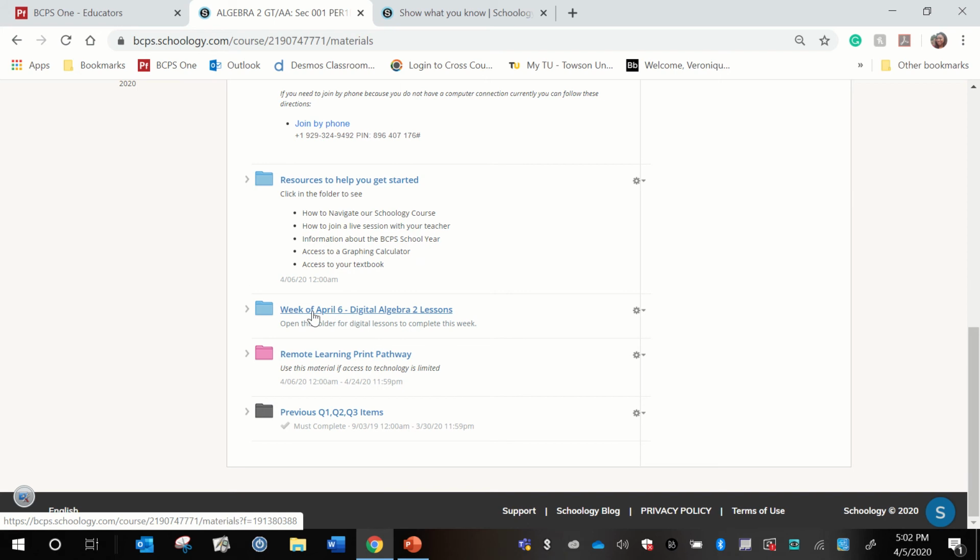The next thing that you will see is the actual week that we'll be working on. Our upcoming week is April 6th. And again, if you do not have any type of access to technology, you would use the pink folder, the remote learning print pathway.